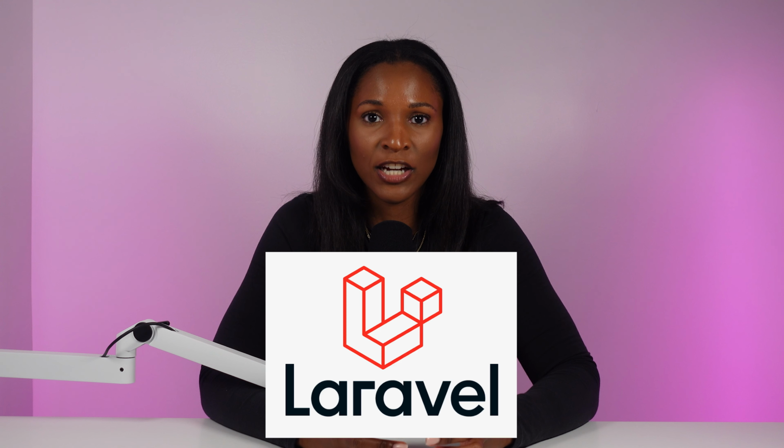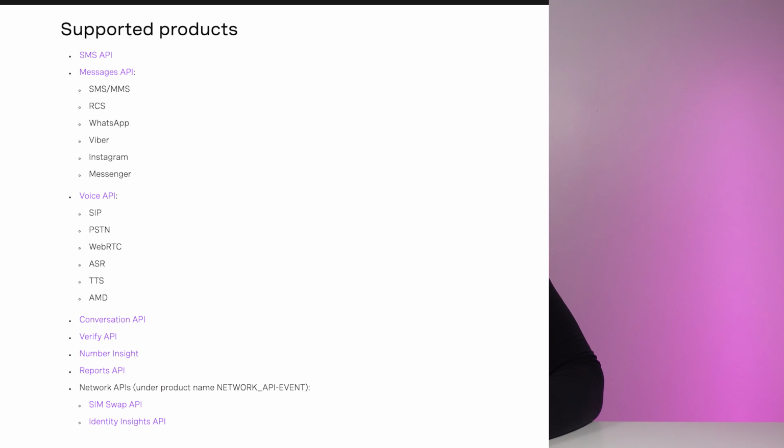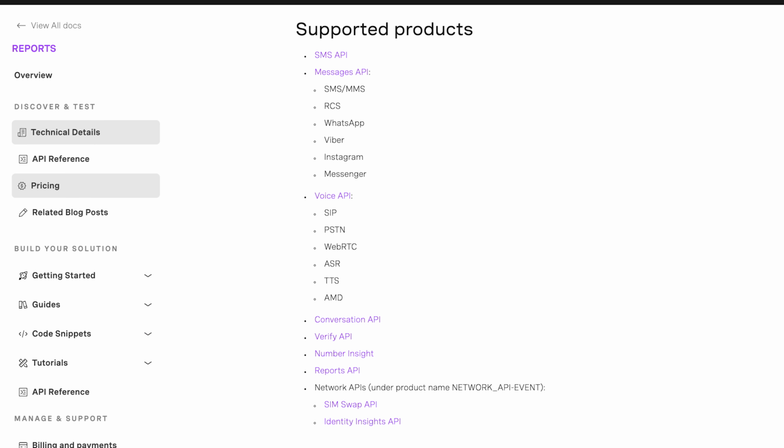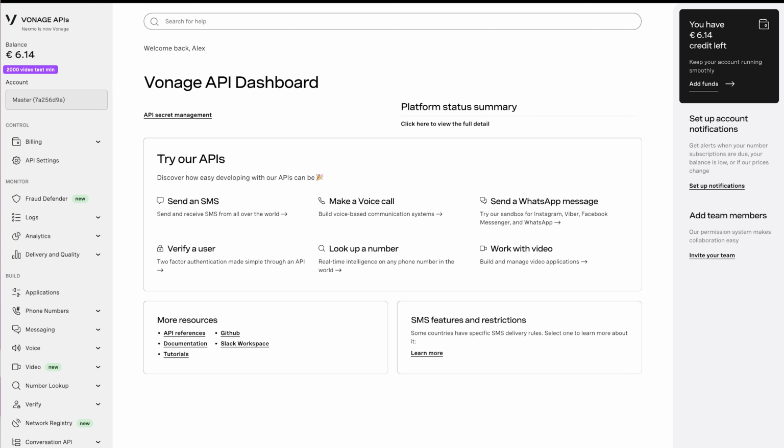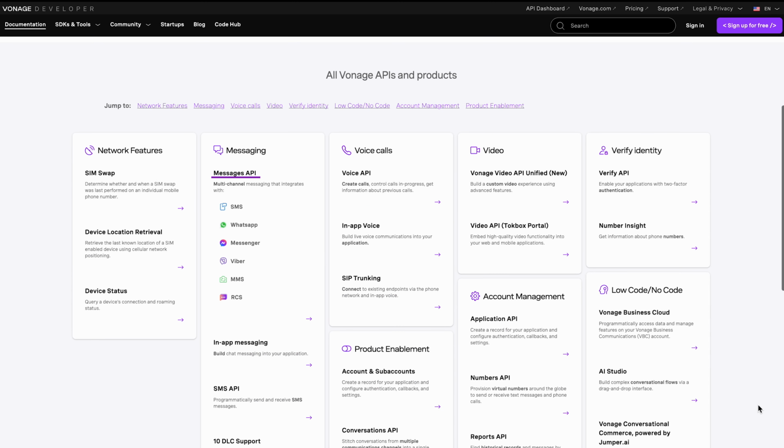Like our other APIs, the Reports API is also a REST API, so it can be used with your preferred language or framework, but today let's look at how to retrieve reports using PHP's Laravel. Unlike our standalone communications APIs, the Reports API requires you to already be using one of the communications APIs. After all, its purpose is to provide the behind-the-scenes data for the communications APIs. Therefore, we're going to assume that you already have a Vonage developer account and are using one of our communications APIs. If not, check out the description for a tutorial on how to get started.